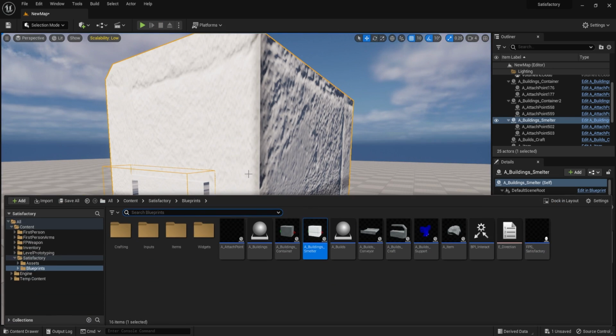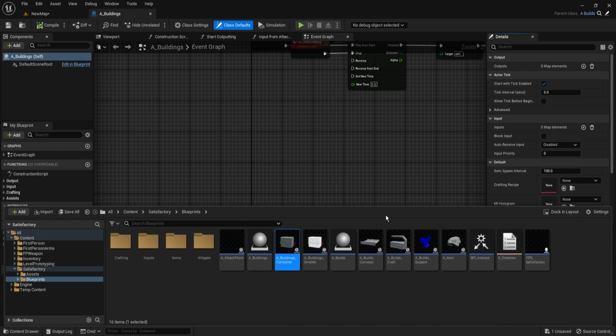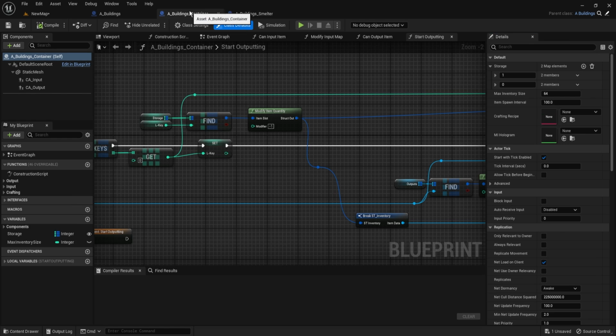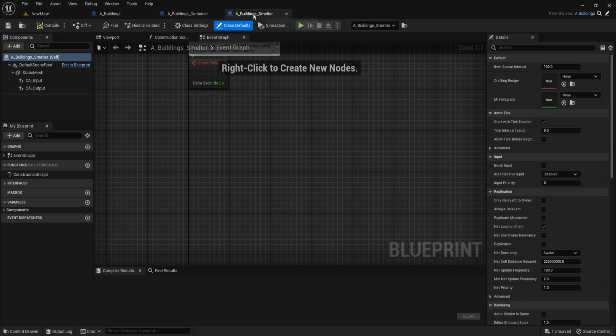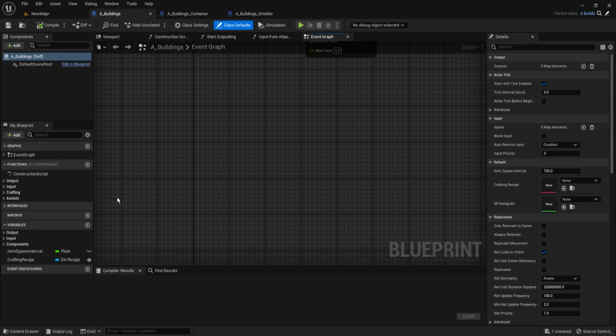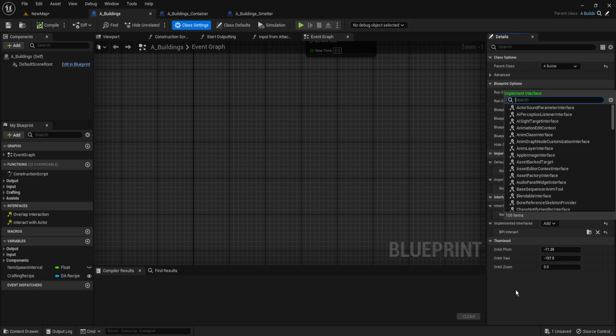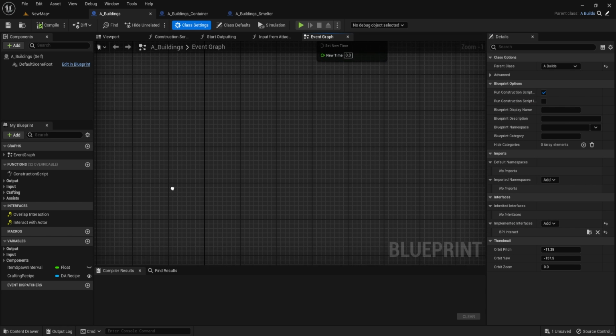So to fix that, we're going to open up our building. I'm also going to have to open up our smelter and our container, so both of these. Although we won't be touching the container today, we want to go to the event graph for both of these. And in buildings is where we're going to be opening the actual widget itself. So for that, in our interfaces on the top left, if you don't have your interfaces, even though you should normally, you need to go into class settings and add it right here by searching for our BPI, or in our case it won't appear, but it's BPI interact, which is the one we're using.